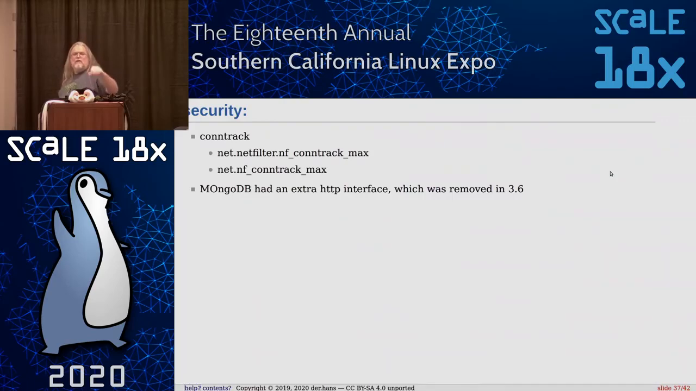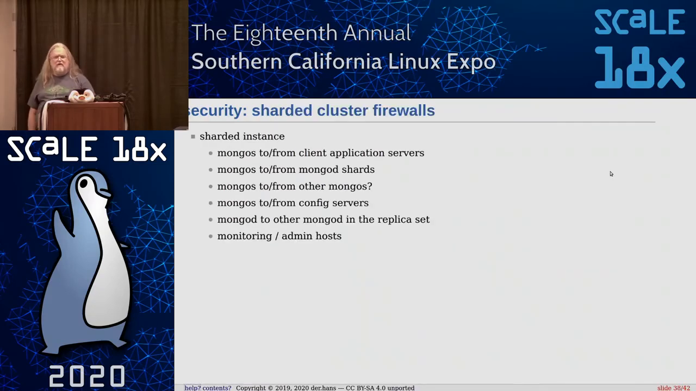With an extra ooh in the MongoDB. So it had an extra HTTP interface. So if you're running an older version of MongoDB as a sysadmin, also make sure you're looking at what the use of that other interface is and lock that down as appropriate as well. And it's usually 1,000 above wherever you've got your MongoDB running.